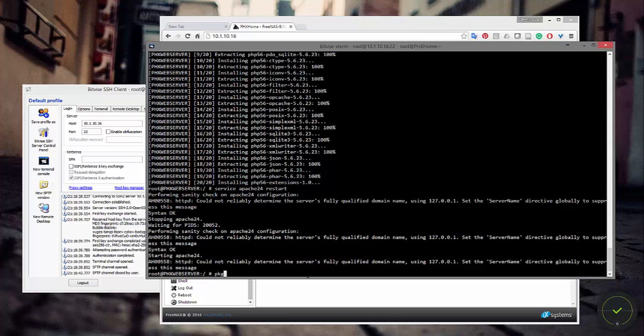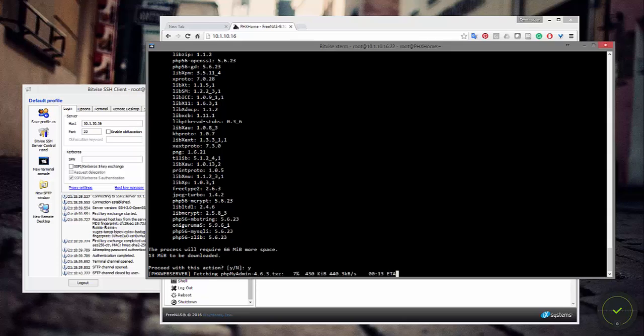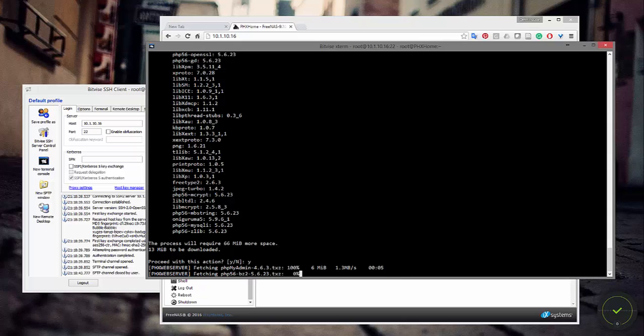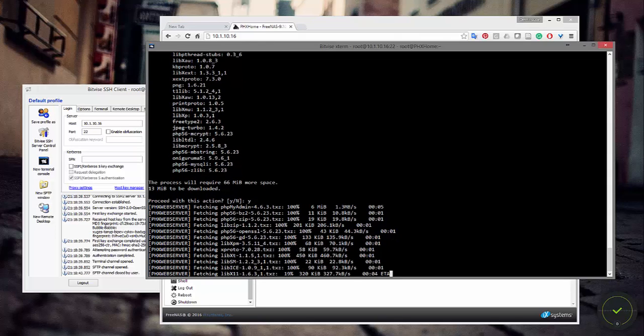So let's do another pkg install phpMyAdmin, and you'll look and you'll see that there actually are some additional PHP modules that need to be installed. It found all the dependencies, so it's going to get all the other PHPs that it needs, and that's fine. And I'm going to say yes, and it's going to go fetch them all. So it's going to fetch all those files, and it's downloading them, and they're going pretty quick. And there we go.